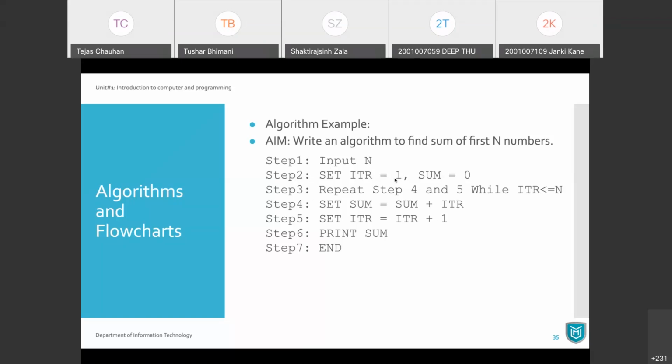ITR is 1, we say 1 is less than 5, the condition becomes true, and if that condition is true, we will repeat steps 4 and 5. So in step number 4, we say sum, which is 0, plus ITR, which is 1. So 0 plus 1, sum becomes 1. And then we increase our ITR by 1, so ITR becomes 2. Now your ITR is 2, so your condition is 2 less than 5. Yes, it is still true. So we are going to repeat steps 4 and 5.